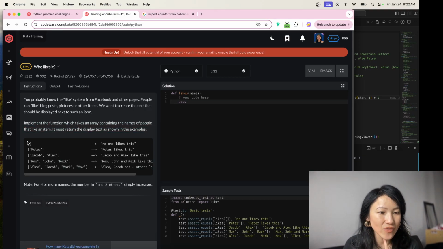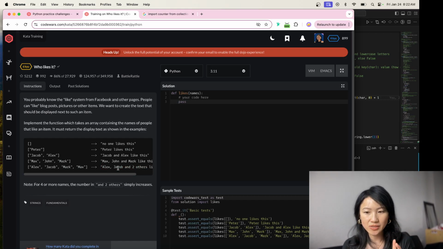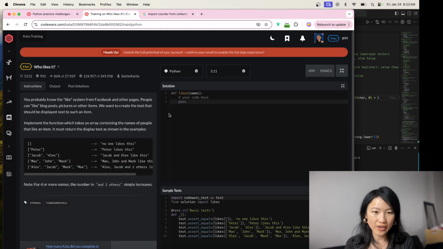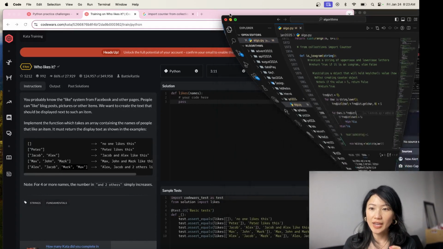Okay, so if it's empty, that means no one likes this. Otherwise, if it's 1, we're going to state their name. 2 people, Jacob and Alex. 3 people, we're going to state all of their names. If there's 4 people, you only show the 2 names and 2 others, and whatever else is remaining. Okay.